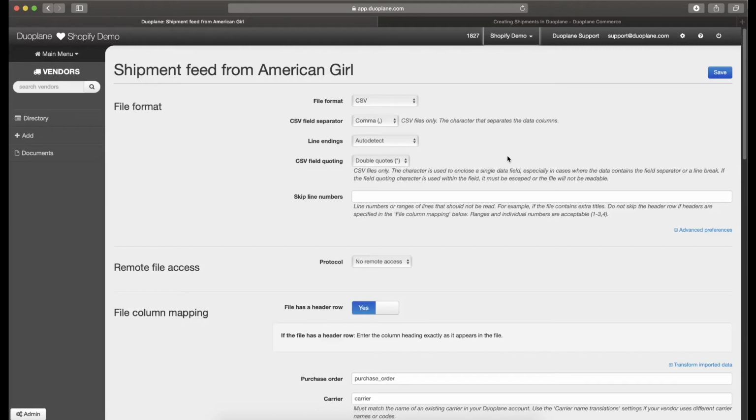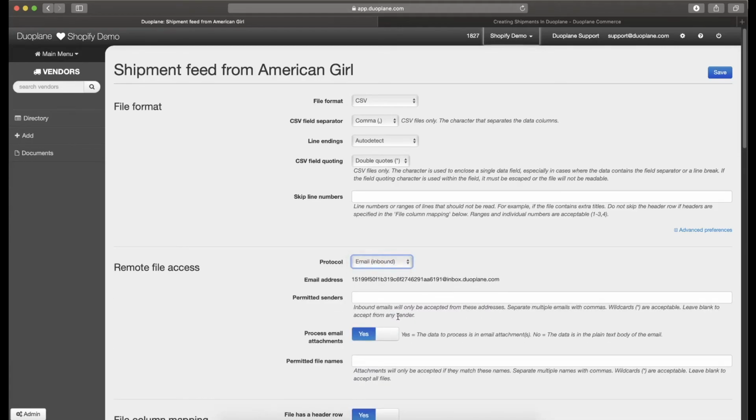Once you select the format, then we'll choose the way that we access that file. So we'll go down to Remote File Access, click the protocol dropdown, and select the appropriate protocol. We can do things like link to an HTTP web page, pull files in via FTP, and we can also allow vendors to send us an email with an attached file to their unique Duoplane email address.